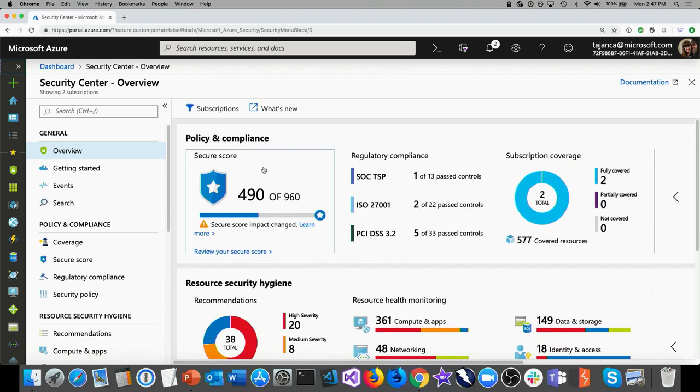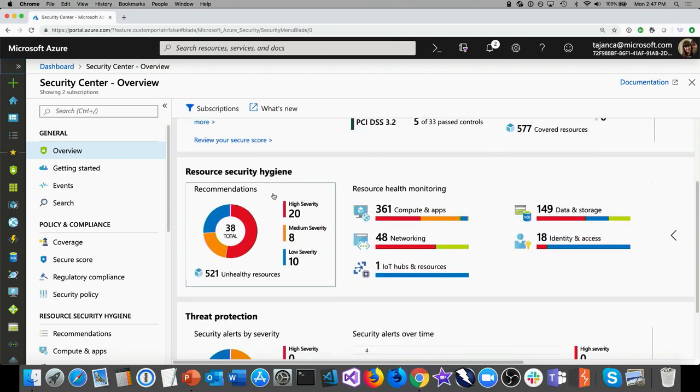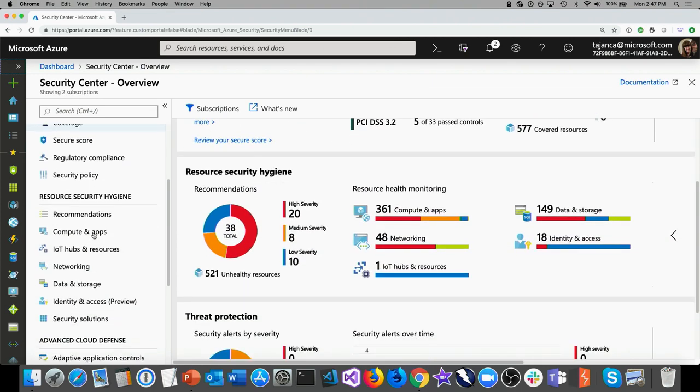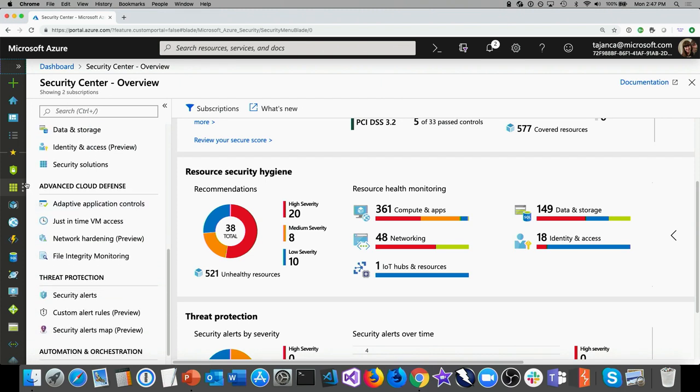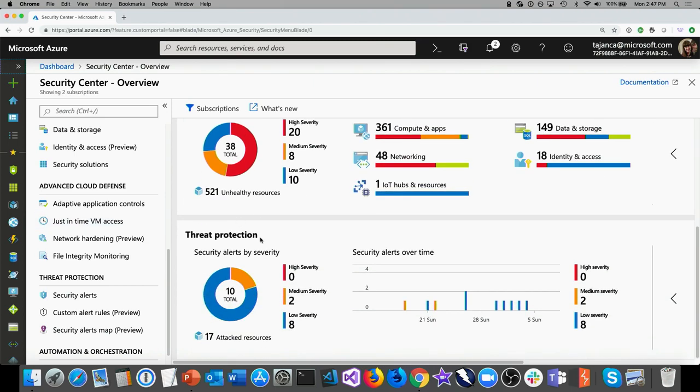So my favorite part is recommendations, and you can get there by clicking here, or you can go over here and click here. Just to give you a brief overview, remember we talked about advanced cloud defense, like cloud native things. So this is the adaptive application controls that I want you to all turn on, and this is the just-in-time virtual machine access. I really want you to look at those things. But first of all, let's look at threat protection.